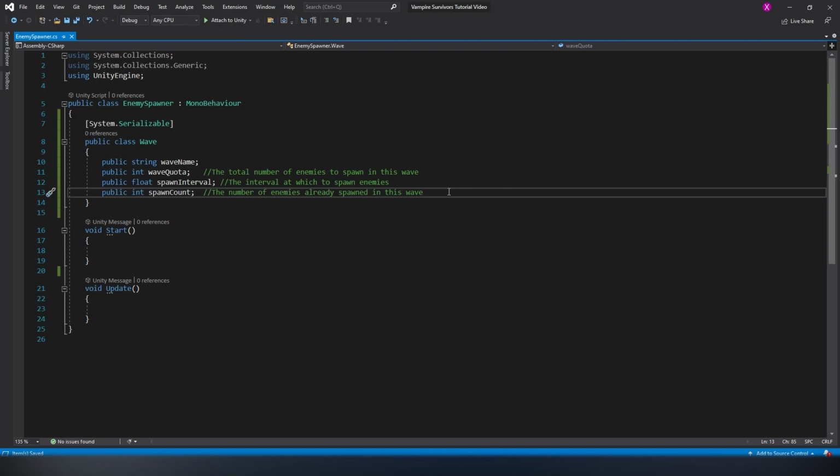Now, you might be wondering why we didn't just define a variable for an enemy prefab in the Wave class. This is because of our previous analysis of the spawning system in Vampire Survivors, which basically indicated the possibility of multiple enemy types in a single wave. Thus, it is better for us to create a list of type GameObject to accommodate the multiple enemy prefabs.